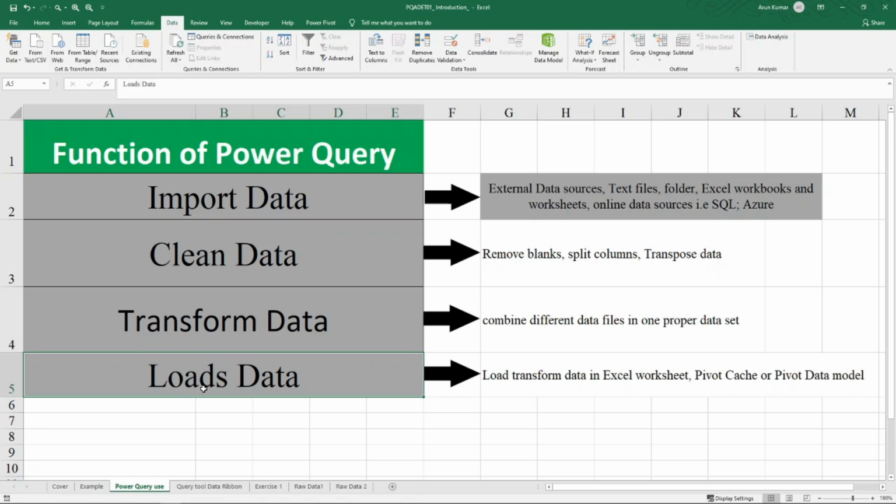Then we can load this data set. We load this transformed data into Excel worksheets, pivot cache, and the pivot data model. The pivot data model is one of the important tools in Excel where we can keep more than 2 million records in one small table. Basically, a worksheet has only 1 million row records, but the pivot data model is a really nice tool which can keep more than 2 million records.